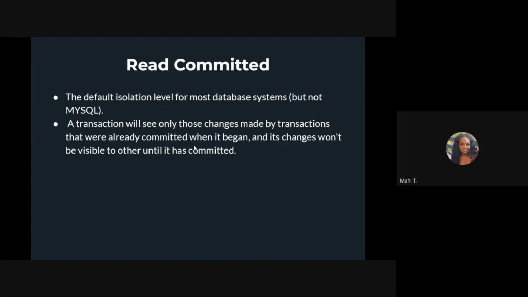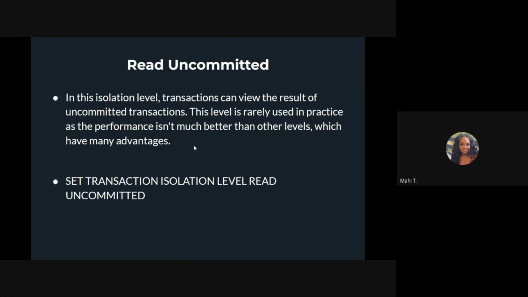This is what is called read committed. I'm going to show you guys a little demo in a little bit. First let me go to read uncommitted. Read uncommitted is the second thing. In this isolation level, transactions can view the result of uncommitted transactions. This level is rarely used in practice, as the performance is much better than other levels, which have many advantages.